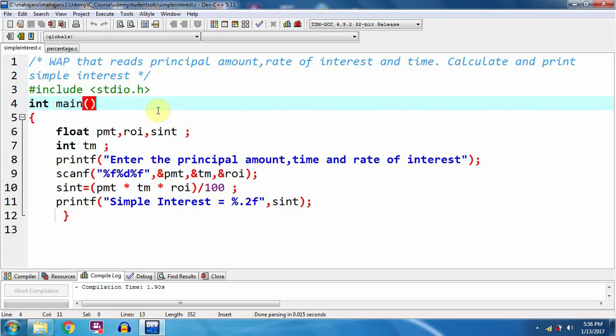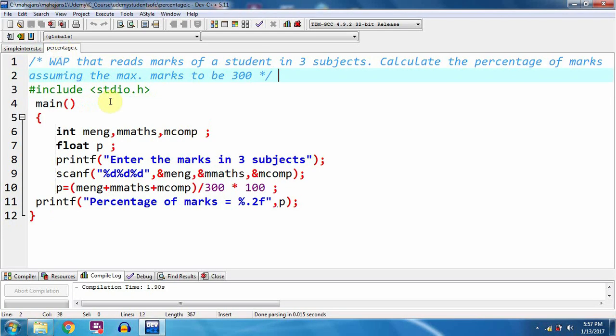So now we move on to the next sample program, which is about calculating the percentage of marks of a student. The statement says: write a program that reads marks of a student in three subjects. Calculate the percentage of marks assuming the maximum marks to be 300.